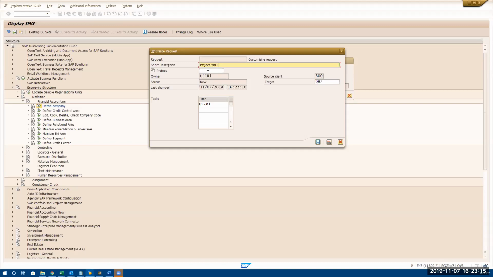Now the project, you just leave it empty. Now look at this here. Owner is me. Status is just new. I'm just creating it. And then look at the target system. Why does it say QH7? Now I'm mentioning EH7. EH7 is the development system. Once I make the changes, the changes will transfer over to the quality system. That's why it's a Q.